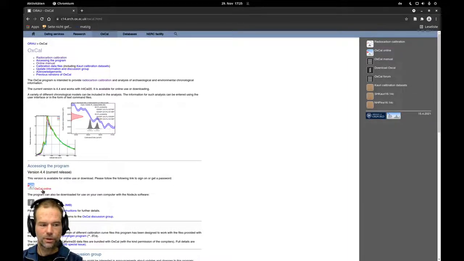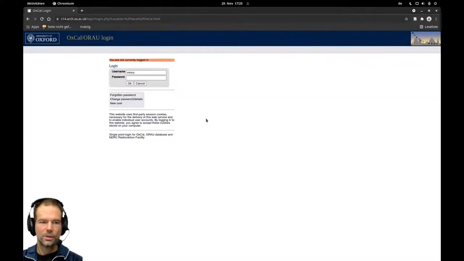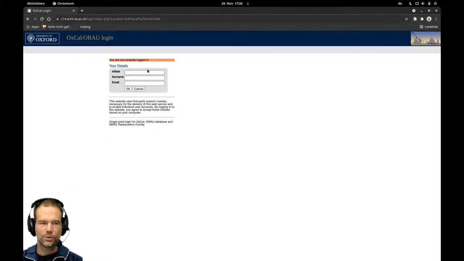If you click here on OxCal Online, or here on the right hand side of the page, you get to this page, and you will be asked for a username and a password. If you will use OxCal on a regular basis from now onward, it probably makes sense to create a new user for yourself, writing the initials, your name, and your email address, and then you will get a specific user to access OxCal here.